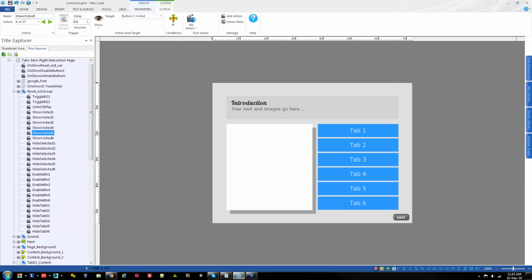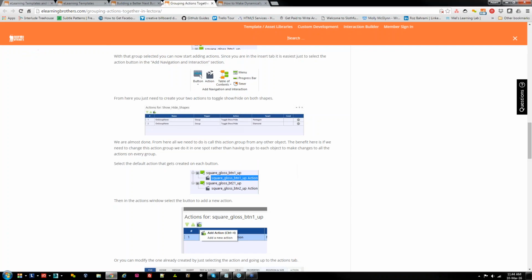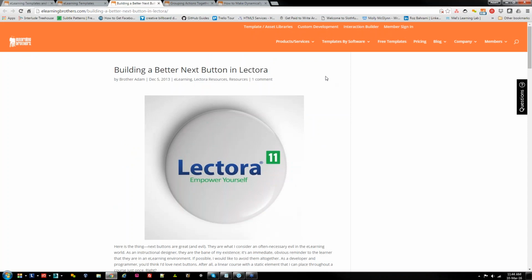So we've looked at actions, we've looked at variables, we've looked at how those two work together. We've looked at some best practices for both of those. I'm going to show you a couple of blog posts that you can go out and look at. One of them is one that I wrote. It's called Building a Better Next Button.